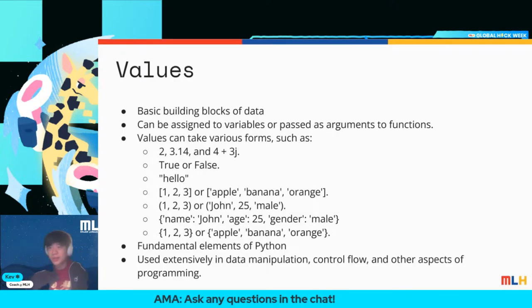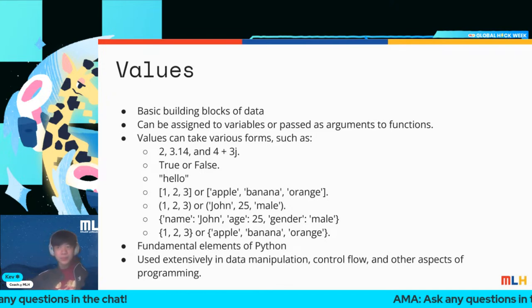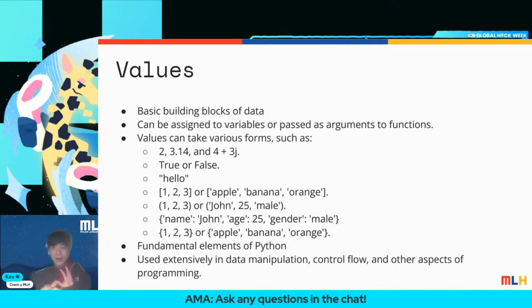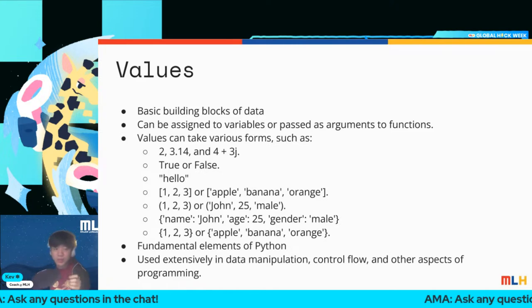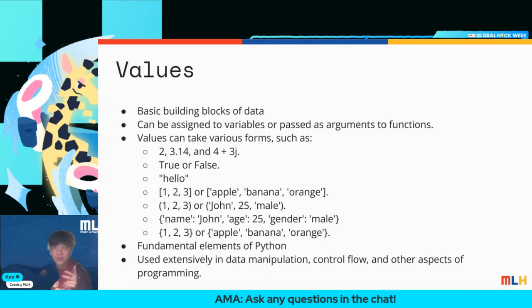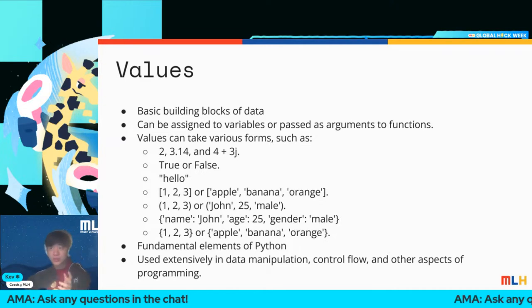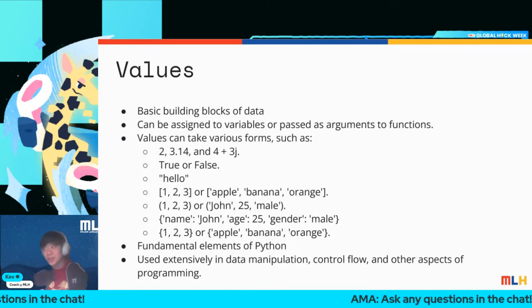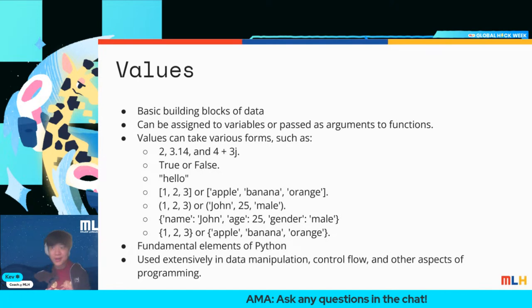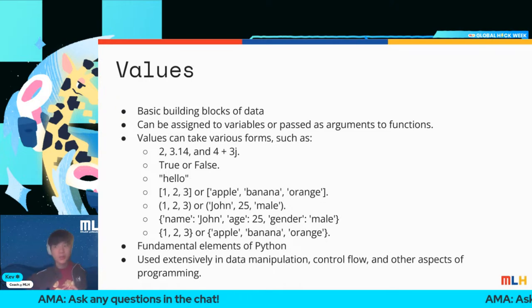A value is the basic building block of data. So you use values to represent data. For example, everything we talked about, such as 1, 2, 3, and when they're used and set to something, those are values. They can be assigned to variables or passed along as arguments to functions. We'll discuss more about what a variable is, but essentially values are basic blocks of data that can be assigned to variables or passed on as arguments to functions.